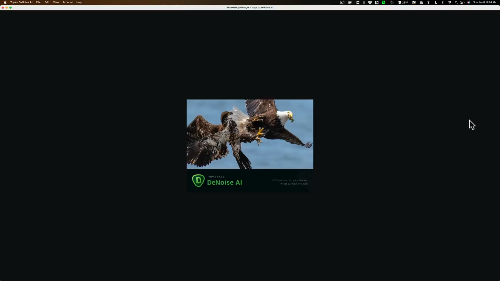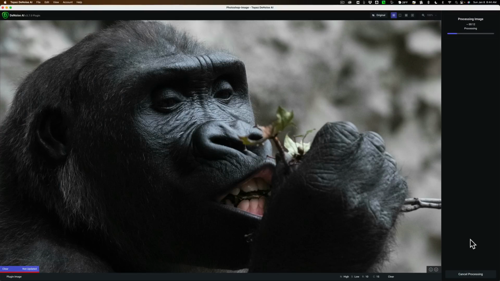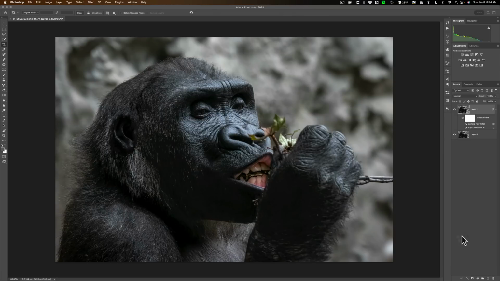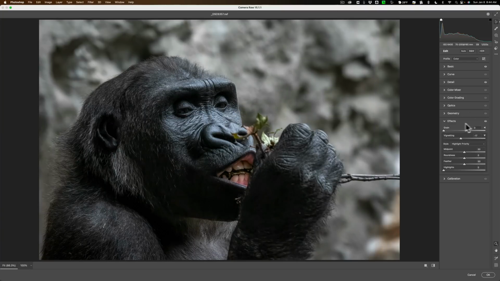And because that's a smart layer, now it's going to bring us into Topaz Labs Denoise AI first. It has to kind of realign itself here to make sure this reflects the adjustments I just did. But then it comes back here. Now we're in Camera Raw. See, it's right where I left off.